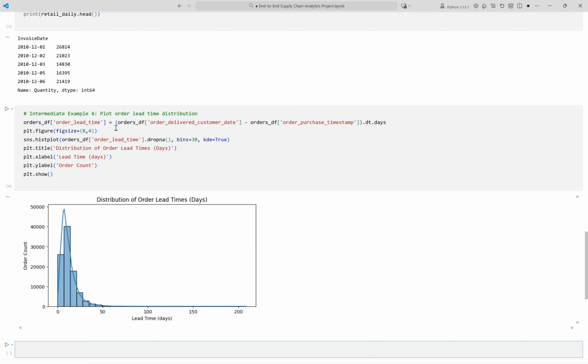This histogram shows the distribution of order lead times, calculated as the days between purchase and delivery. Notice the range and frequency of lead times, highlighting typical delivery delays and variability in fulfillment speed. This helps in understanding supply chain responsiveness and identifying potential bottlenecks or delays in order processing.